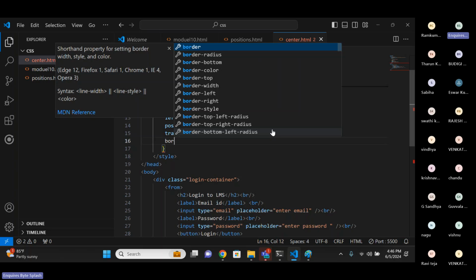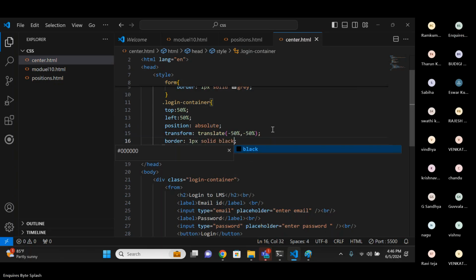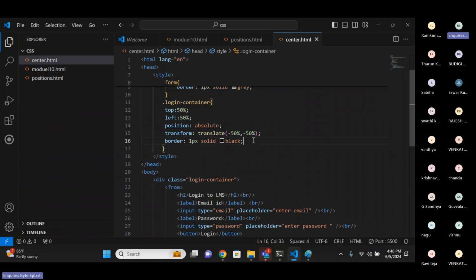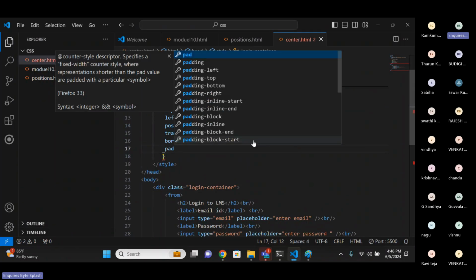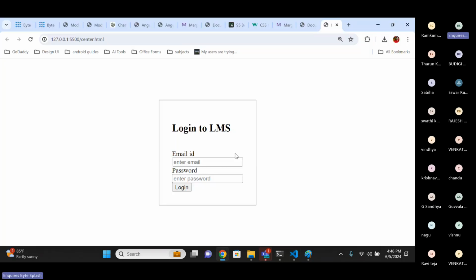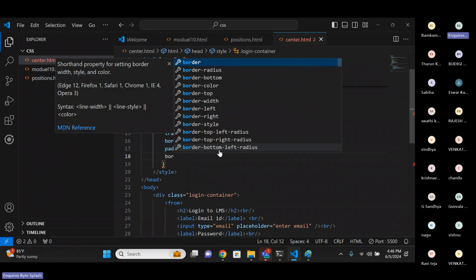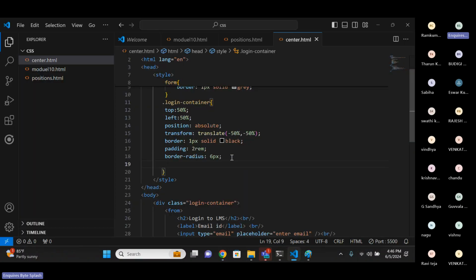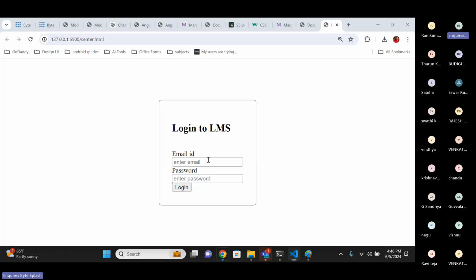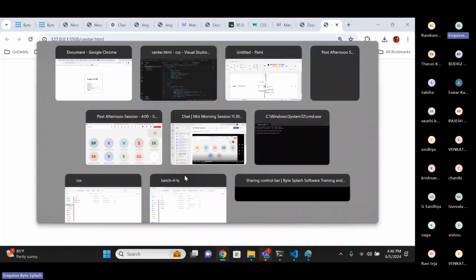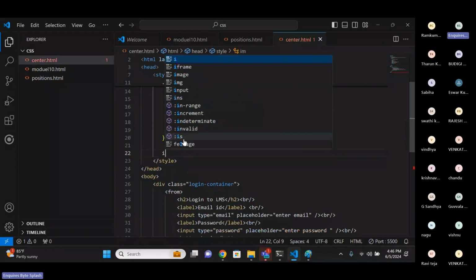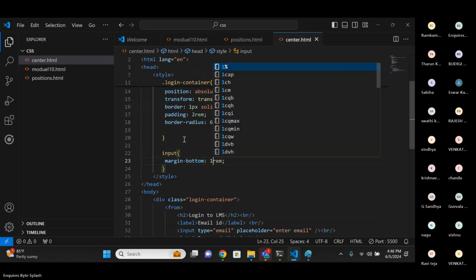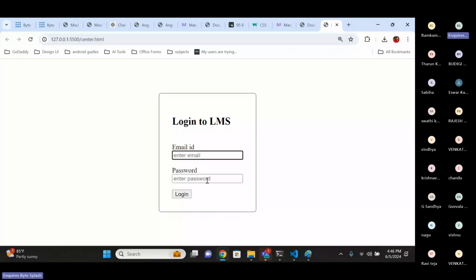Now we'll just create border 1 pixel solid black. You see it's centered, but we want to make it beautiful. We want some space. For this, what will we add? Padding, right? We will add padding 2 rem. You see, we got some padding. Again, for border, we want radius as 6 pixels because we don't want sharp edges, right? We'll give this. Again, the inputs are very congested. We want free inputs. Means we want some space for every input. Then we'll apply margin bottom of 2 rem, 1 rem. See, we got some space for the inputs, right?